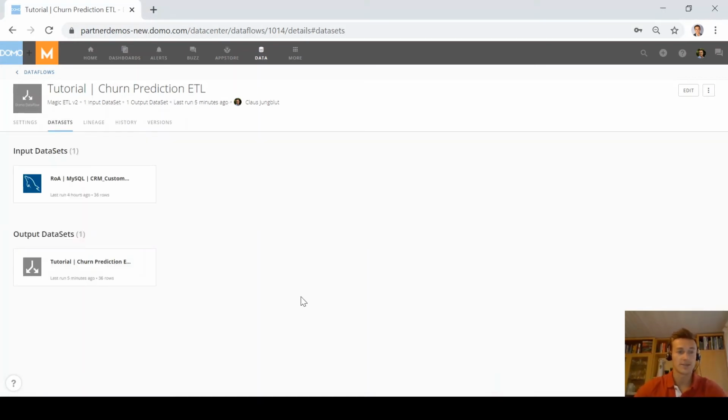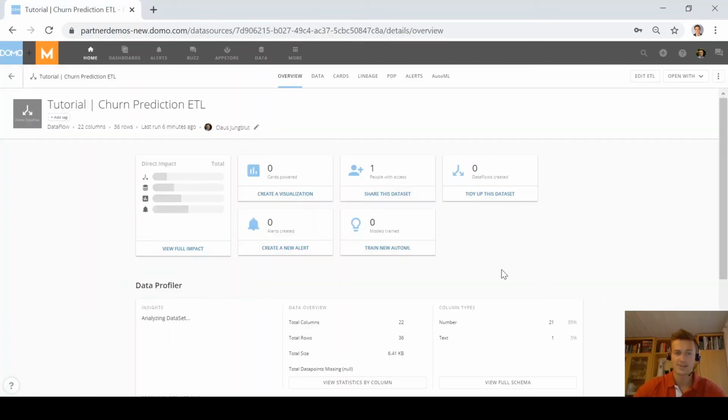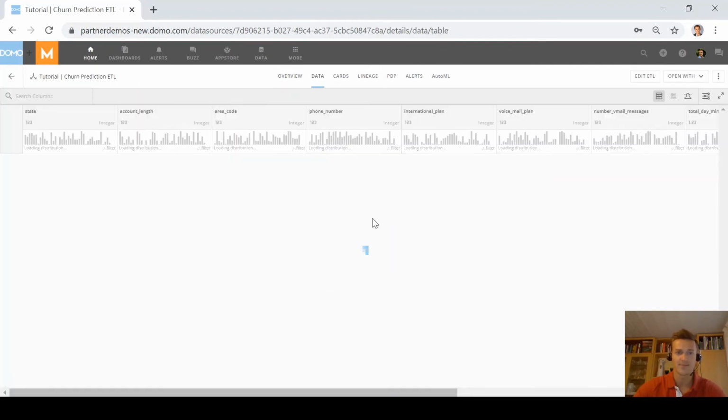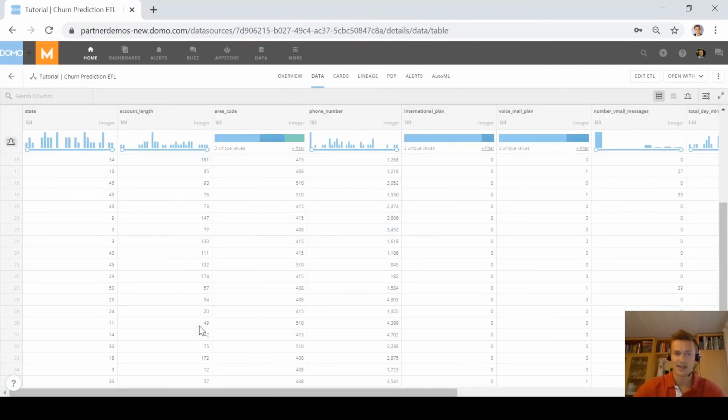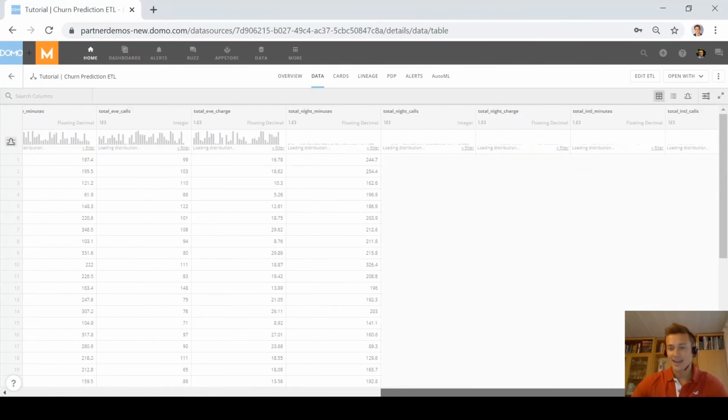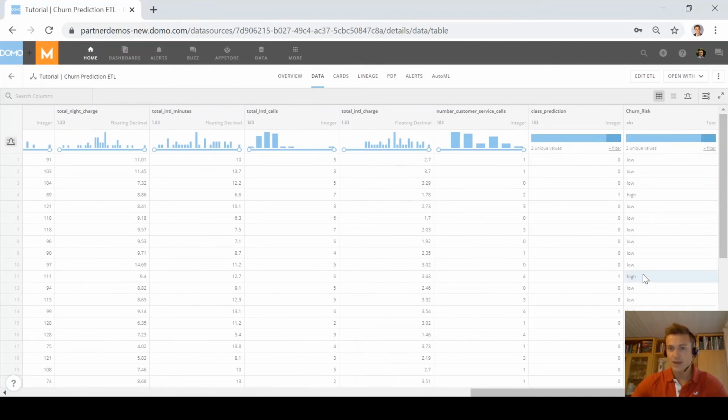So now it's finished, and we have our output data set here. It ran successfully. We can have a look into the data. In this case, I just used 36 sample customers, right? And you can see we also have all these features inside this data set with all the information. And at the end of the data set, we have the class prediction, which is the predicted value for the specific customer, where we have the 0 and 1, and we have the churn risk in a more user-friendly way, with low and high risk of churning.